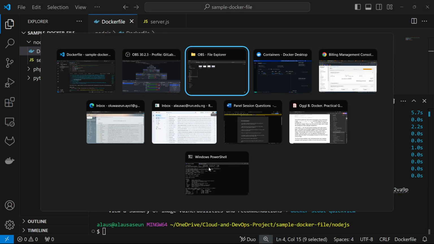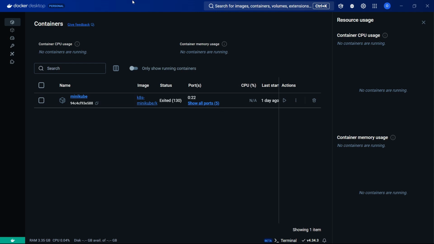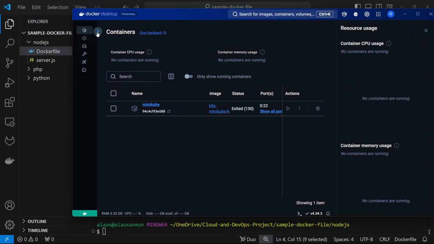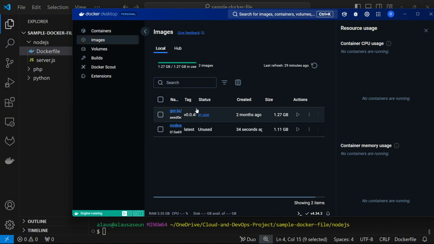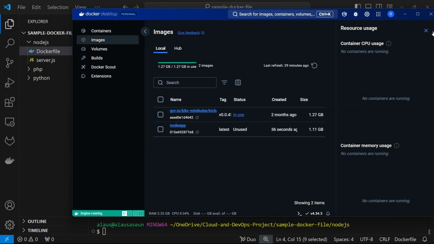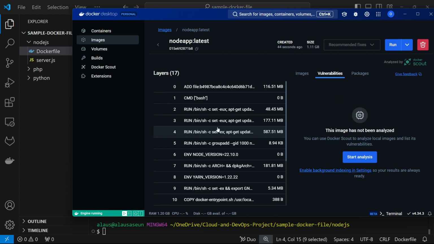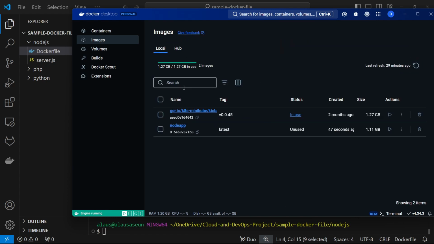So now if I want to just verify what has just happened, I can come here to my Docker Desktop, for example, and then click on images. And right here, if I expand this, I can actually just see my image. So look at the image. The image is node app, and this is the image ID. And of course, if you look at the tag, the tag says what? Latest, because I didn't specify any particular tag.